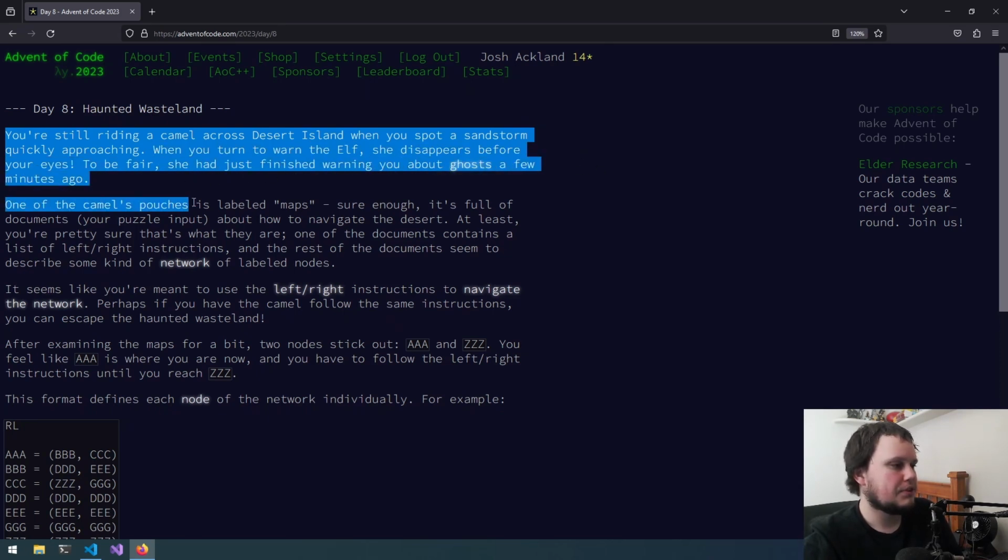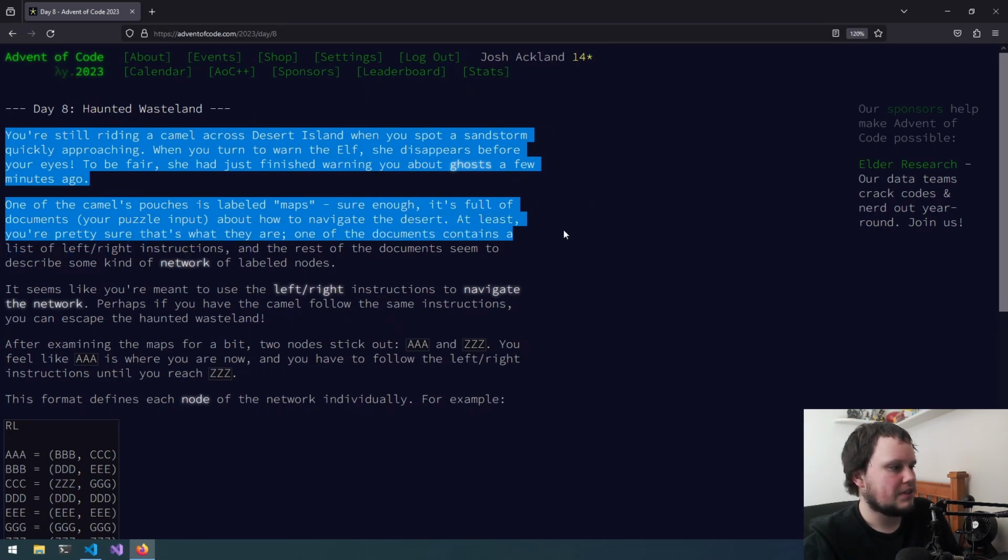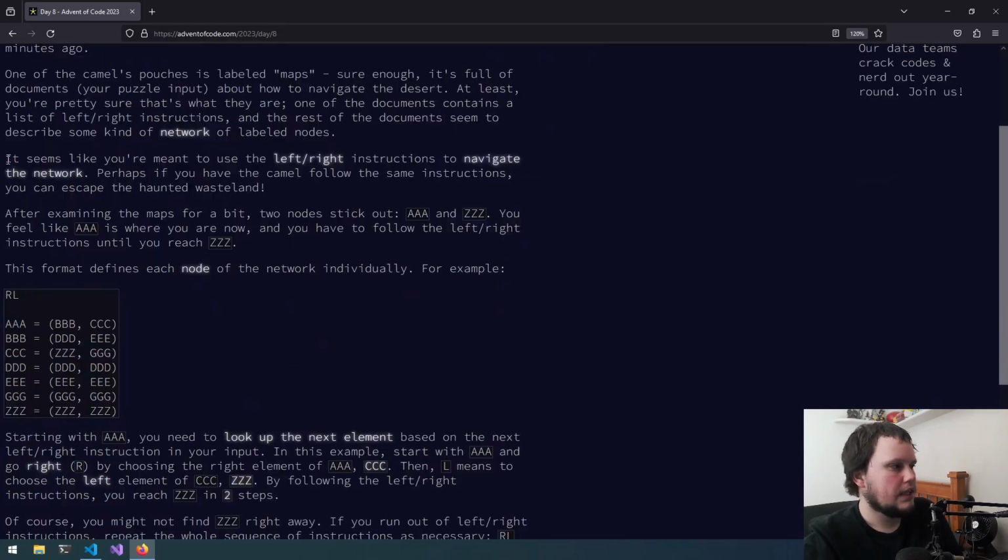One of the camel's pouches is labelled Maps. Sure enough, it's full of documents, the puzzle input. But how to navigate the desert? At least you're pretty sure that's what they are. One of the documents contains a list of left-right instructions, and the rest of the documents seem to describe some kind of network of labelled nodes. It seems like you're meant to use the left-right instructions to navigate the network. Perhaps if you have the camel follow the same instructions, you can escape the Haunted Wasteland.